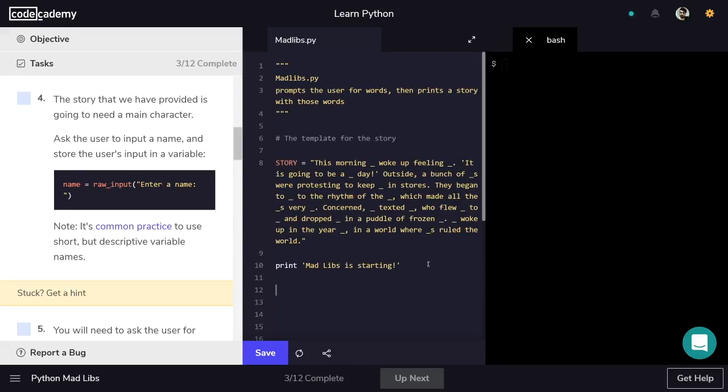Our story is going to need a main character, so we'll start by asking the user for a name. We'll use the raw input function to get input from the user. We'll store that in a variable called name, and use raw input, and enter a string, enter a name like this. In between these parentheses is the string that will be displayed in the console. Make sure that you include a space here, otherwise the user's input will be jammed right up next to the prompt.